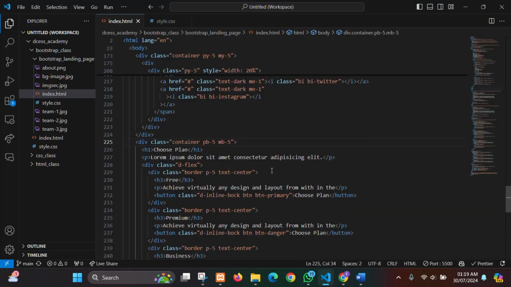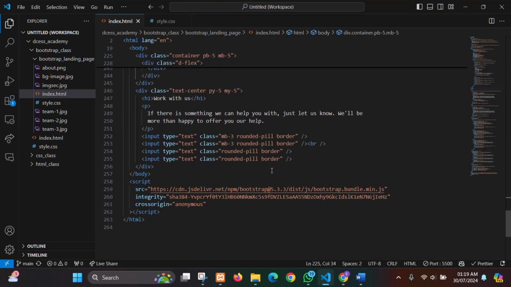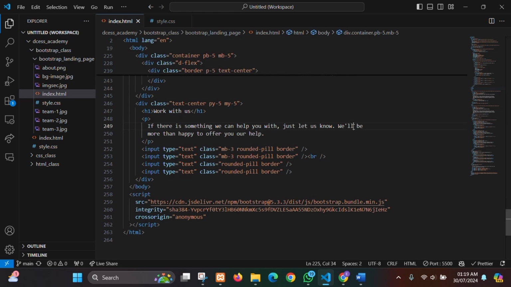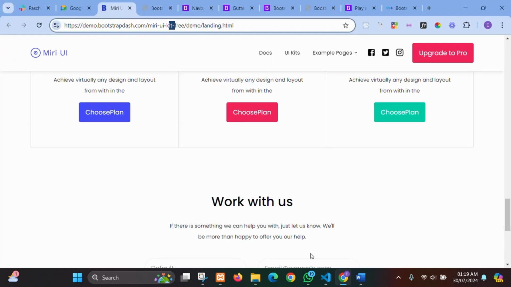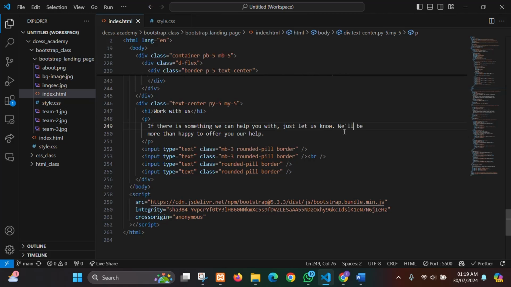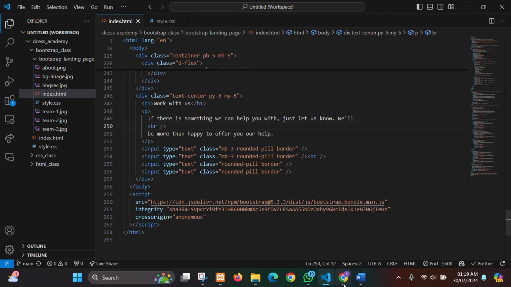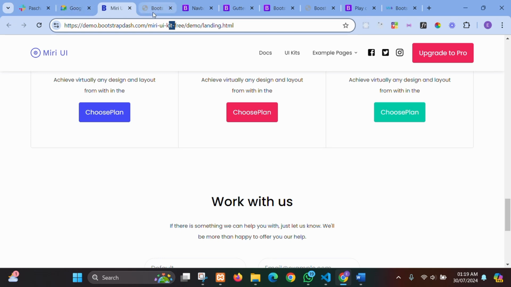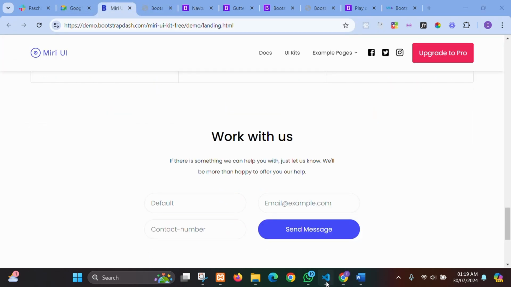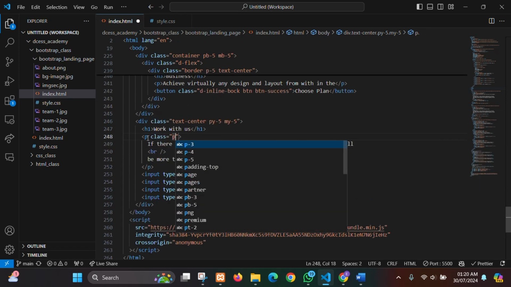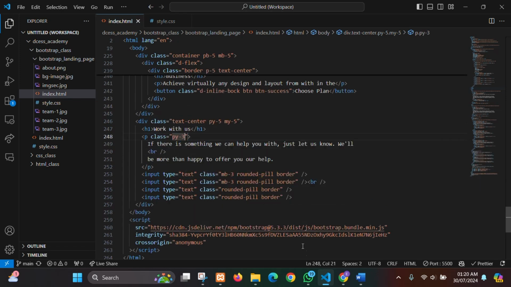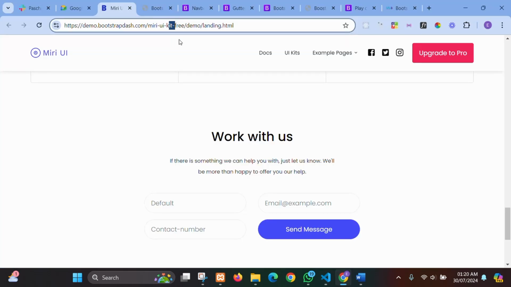So I'll put a BR here, right? And now not only this, I'm going to increase the padding of these guys. Right, so for this, I'm going to say class, py of 3. That's what it will give to us.